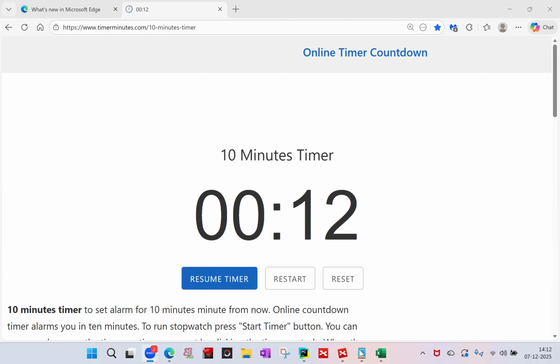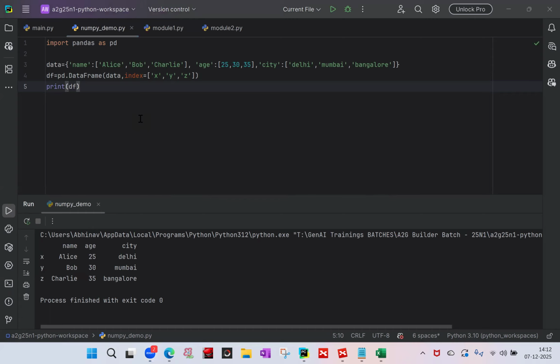Hey, welcome back. Let's continue the pandas. Okay, so we have seen how to create a data frame, right?